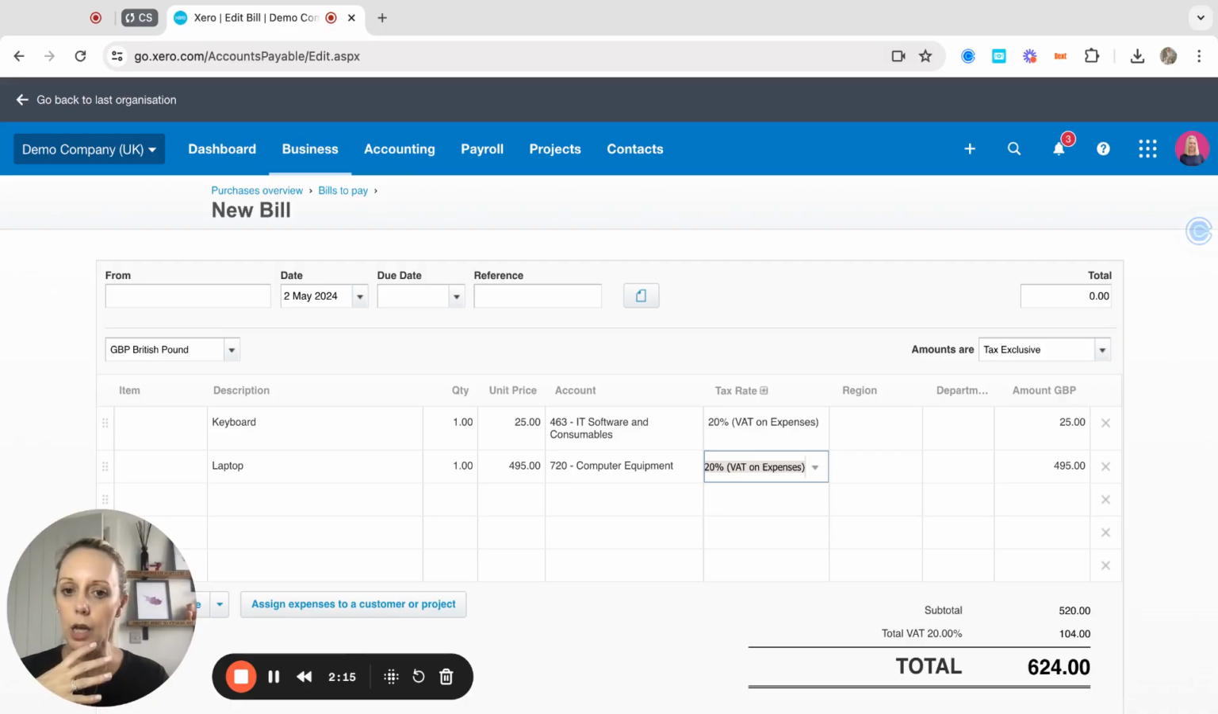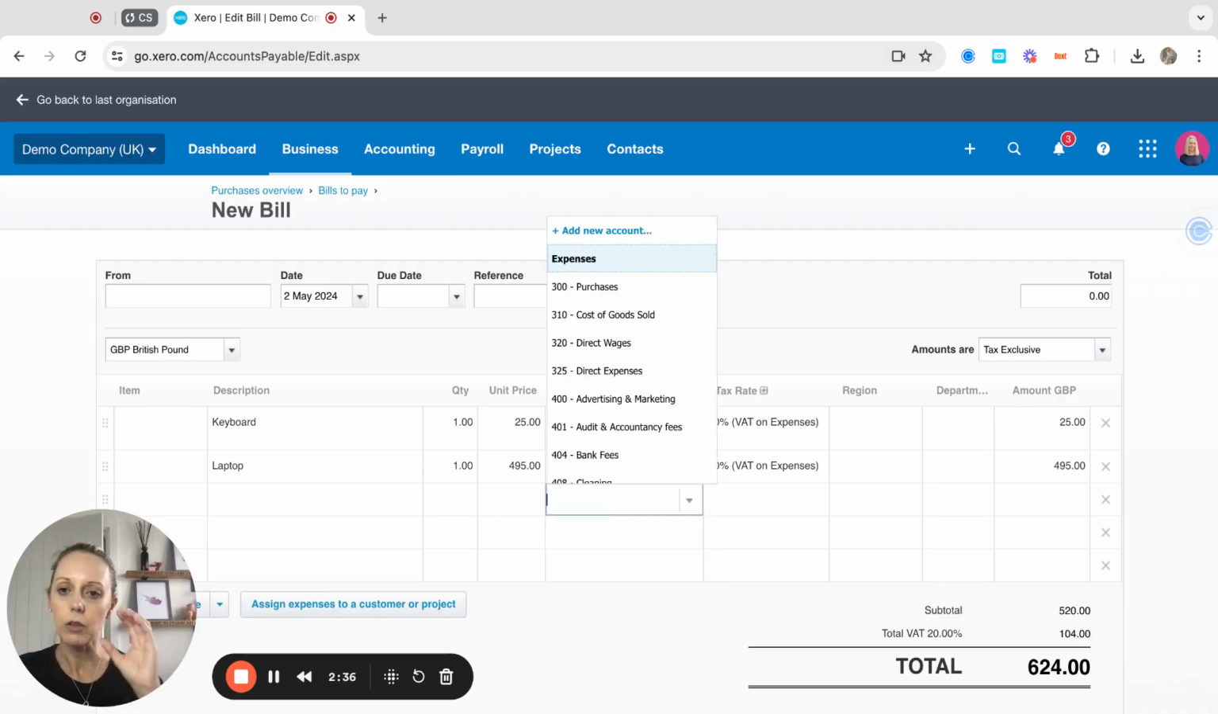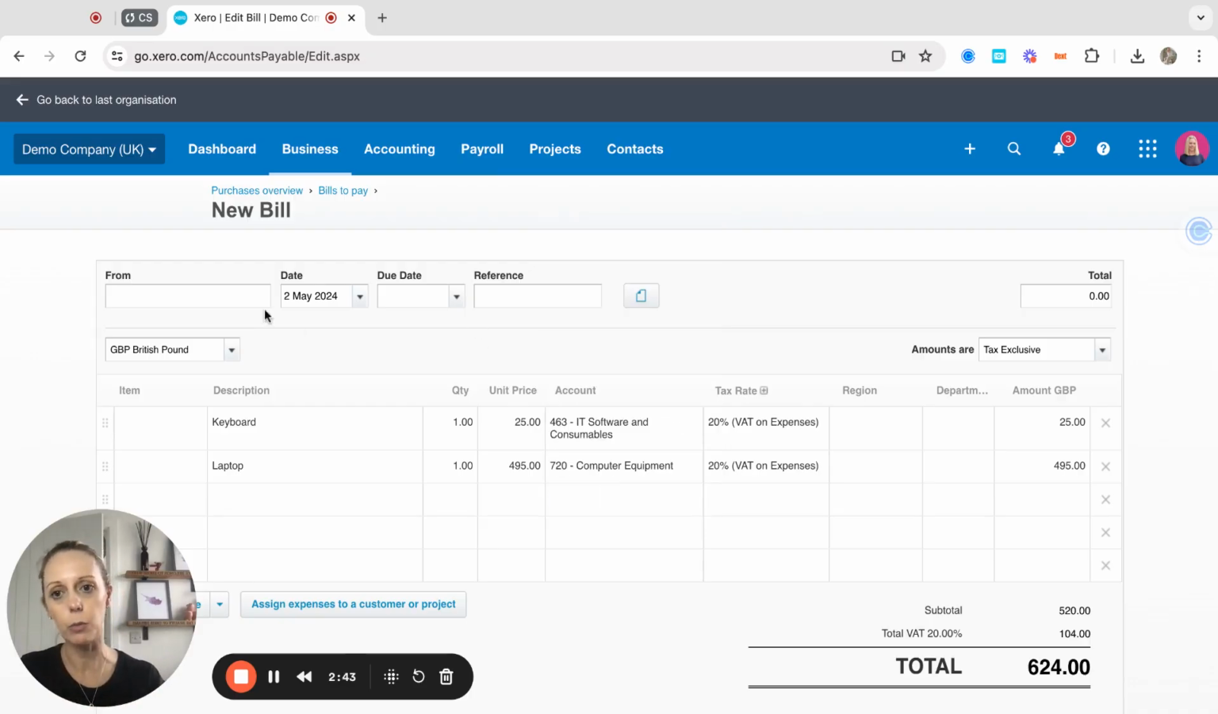So if you wanted to, you can rename this account to be small computer equipment. So when you start typing in computer equipment, it brings up the two, and then you can remember which is which. For motor vehicles, if you typed in motor vehicles, it's got expenses and then the assets. So that's a little bit easier to see. It's just really important that you do use those codes correctly so that they're allocated in the accounts in the correct way. So I'm going to do this bill and mark this as approved, and then in the next video we're going to go through the fixed asset register.